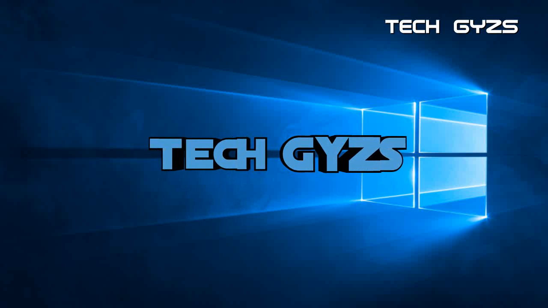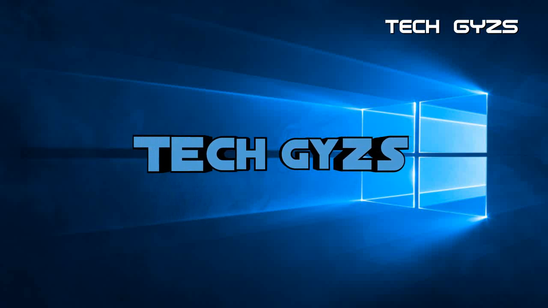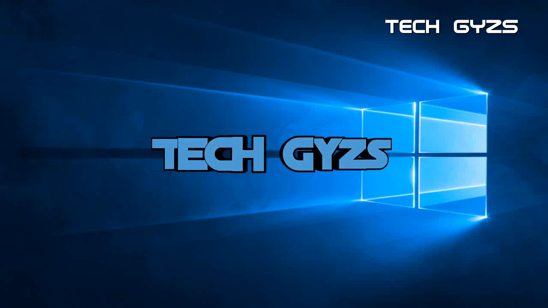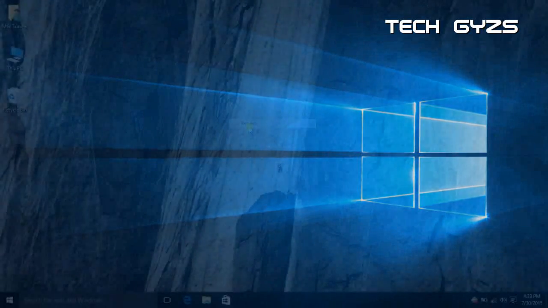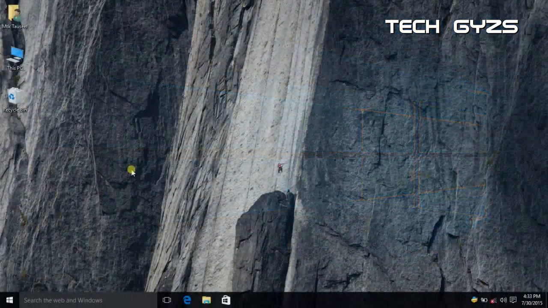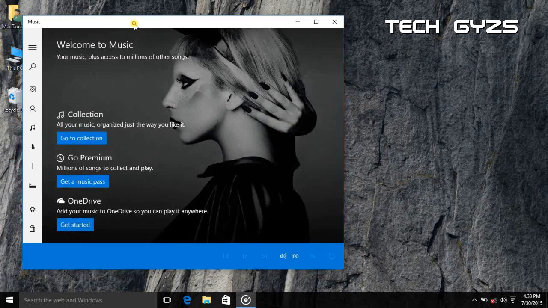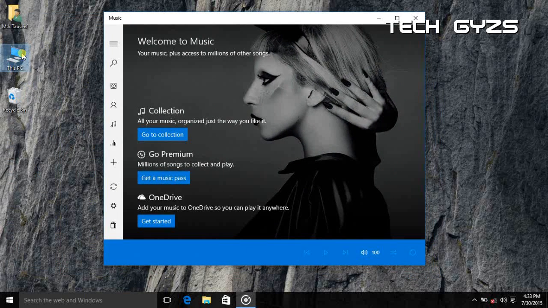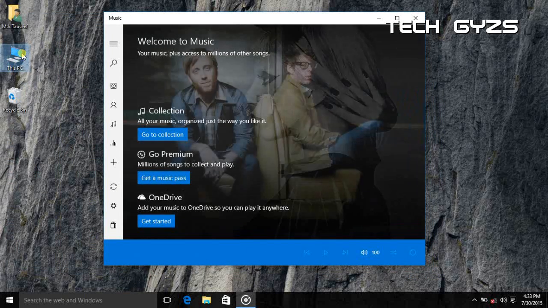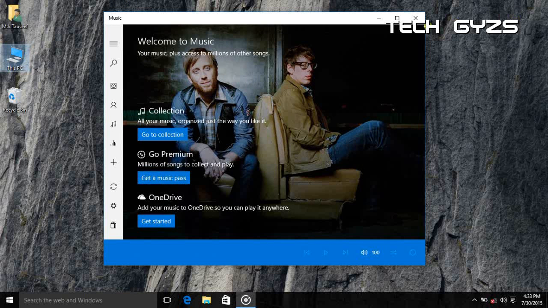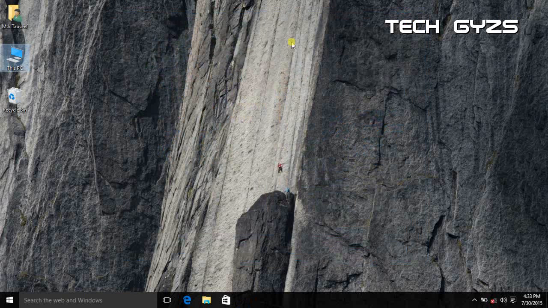So welcome guys, in this video we are just reviewing the Microsoft Windows 10 operating system, the latest installment from Microsoft. Starting with the music player, the Groove music player is a new version of the old 8.1 default music player. We have two music players, Windows Media Player and Groove music player. Groove music player is designed for online applications, online music.